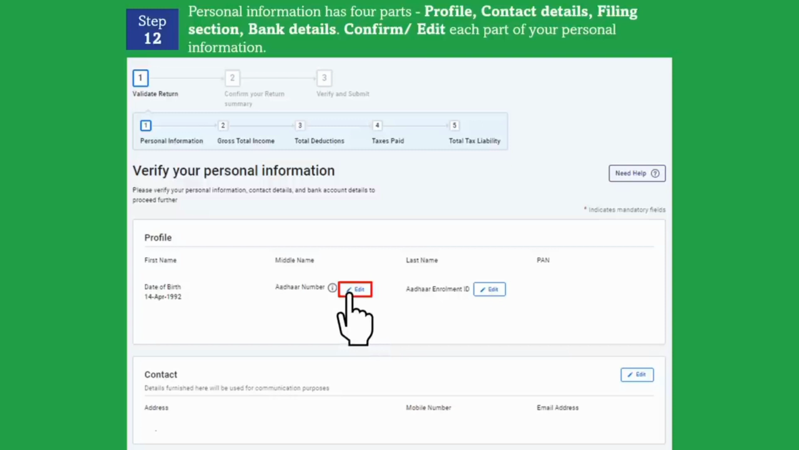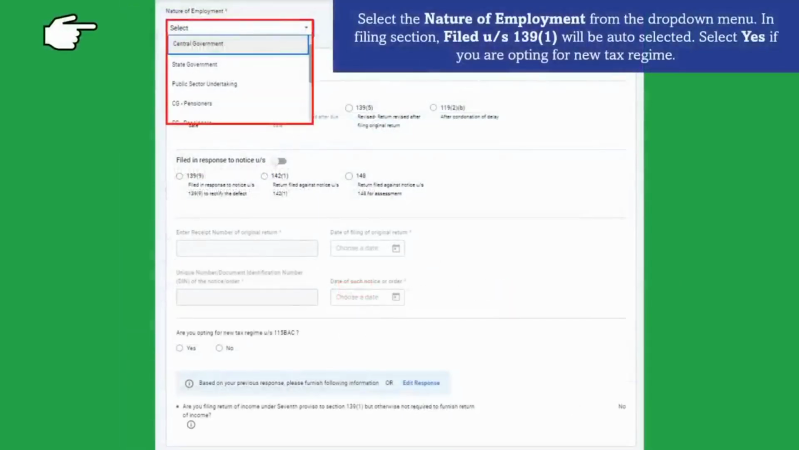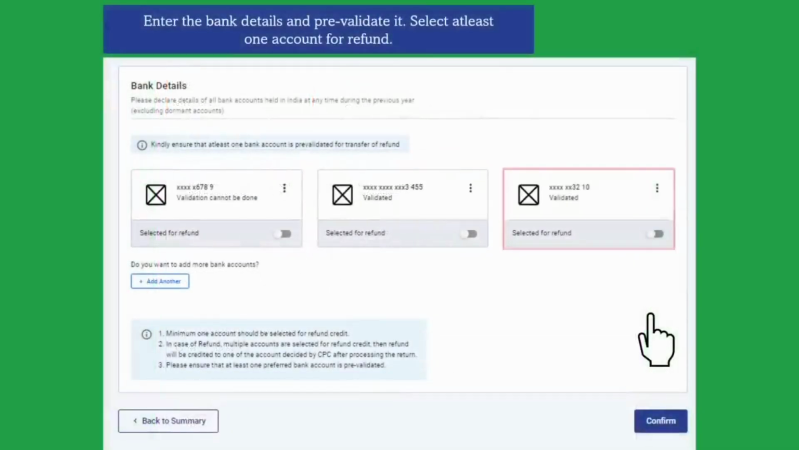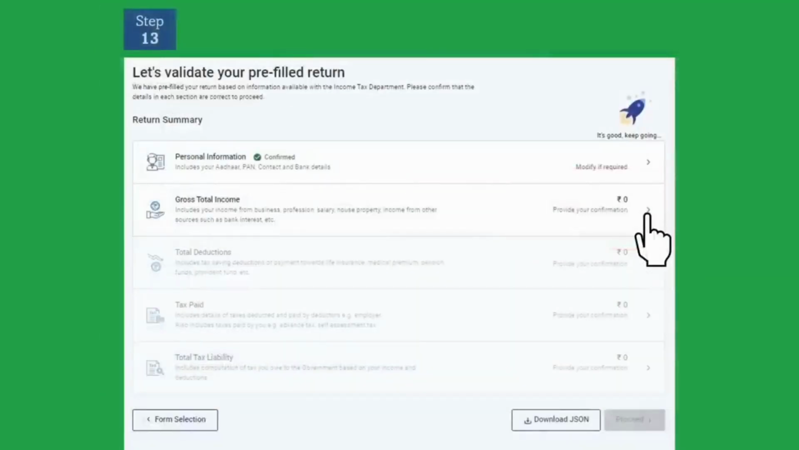You are first required to confirm or edit the personal details. You can also update your contact details. Select the nature of employment from the drop-down menu. In the filing section, you will note that filed under section 139 subsection 1 will be auto-selected. You're also required to answer yes if you're opting for the new tax regime. After confirming the filing section, you can enter the bank details and validate it. Select at least one account for refund and then click on Confirm button. Your Personal Information tab is now confirmed.